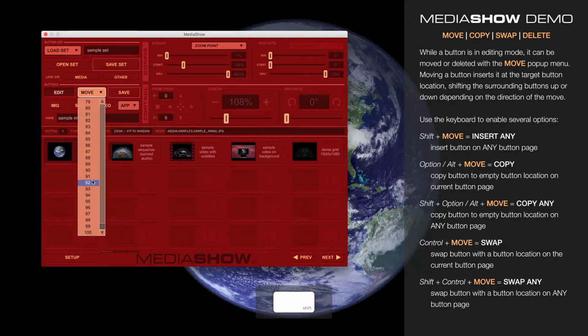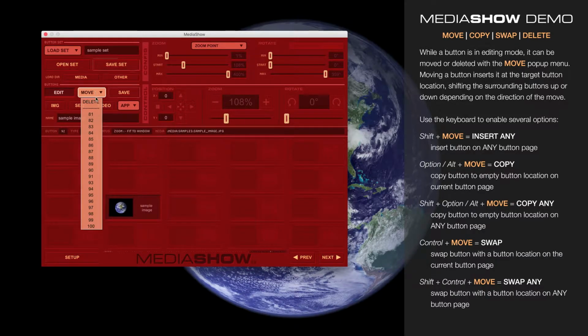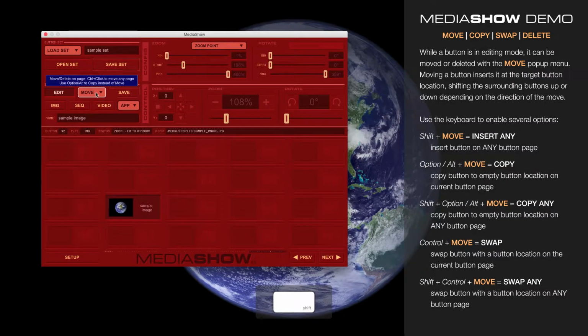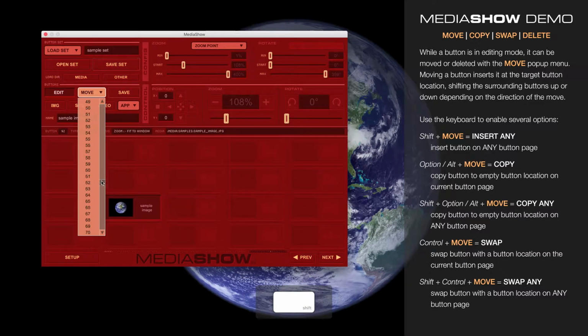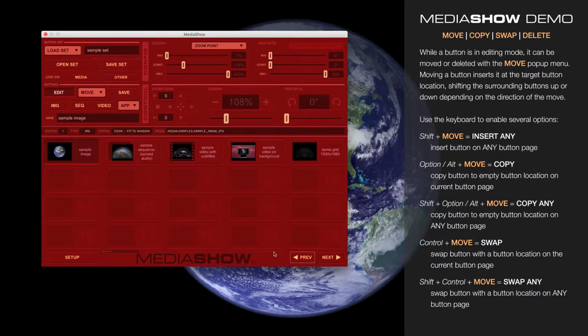So for instance, if I wanted to move it to slot 92, I would click there, and then you can see here a change in the graphical line interface, and we can see that our button is now located in slot 92. Slot 1 is empty, and slot 92 now has our sample image button. If I select Move by itself, I'm able to move it anywhere on the current page, and now I'm holding Shift again, and if I select Move, I can now see all the buttons available, and I'm going to move it back to slot number 1. Change my button page, and there it is back in slot number 1.